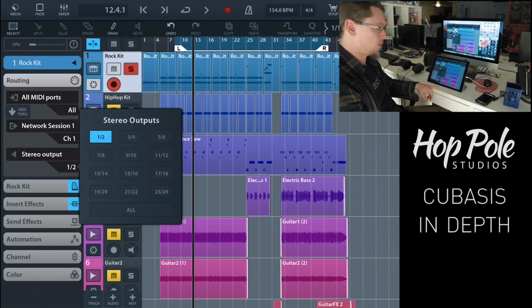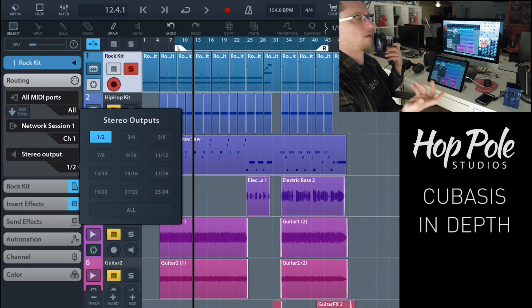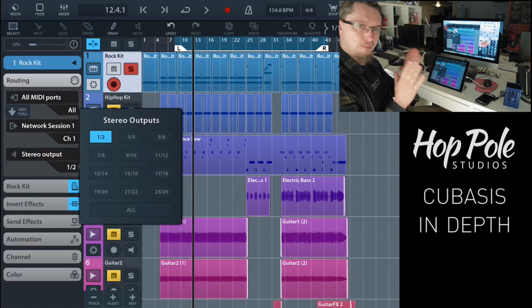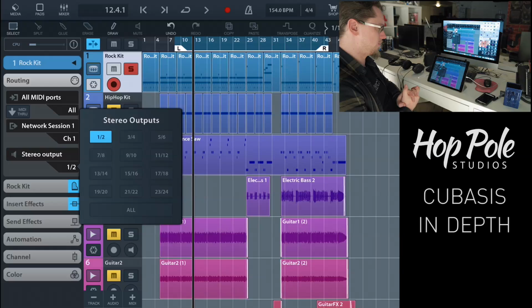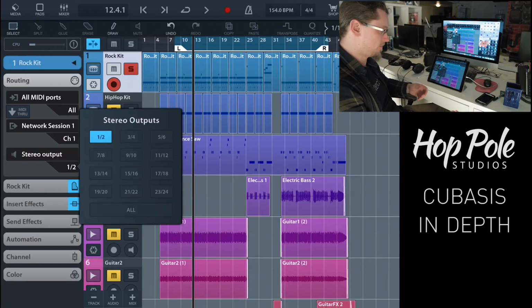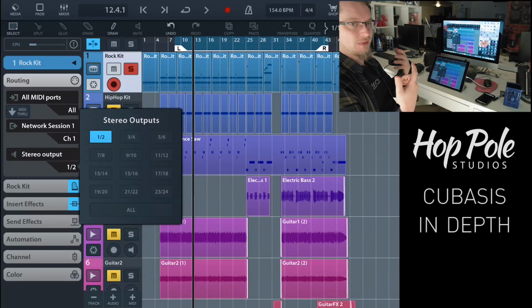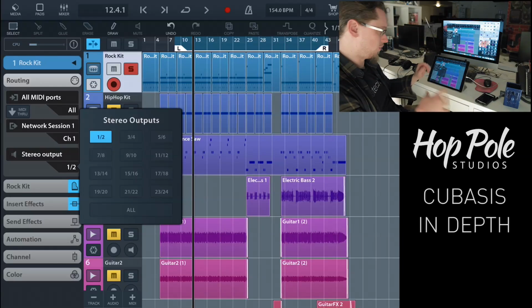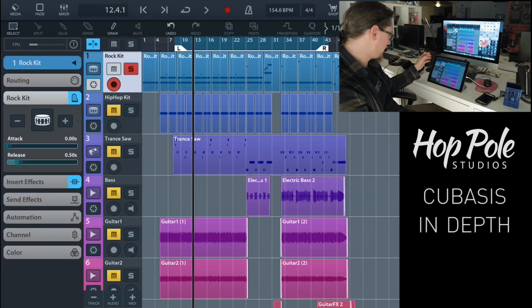There are no groups in Cubasis, no folders, no busing, no routing, apart from just master out, which is really, really annoying and means that I can't mix, say, an entire drum bus from separate drums, or I can't group the guitars together and process that, or all the vocals and process all the vocals together. Let's move on to the instrument tab.